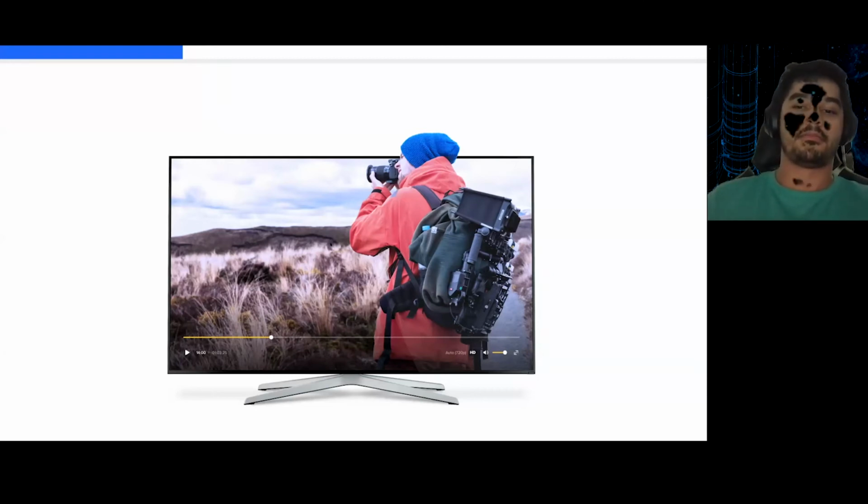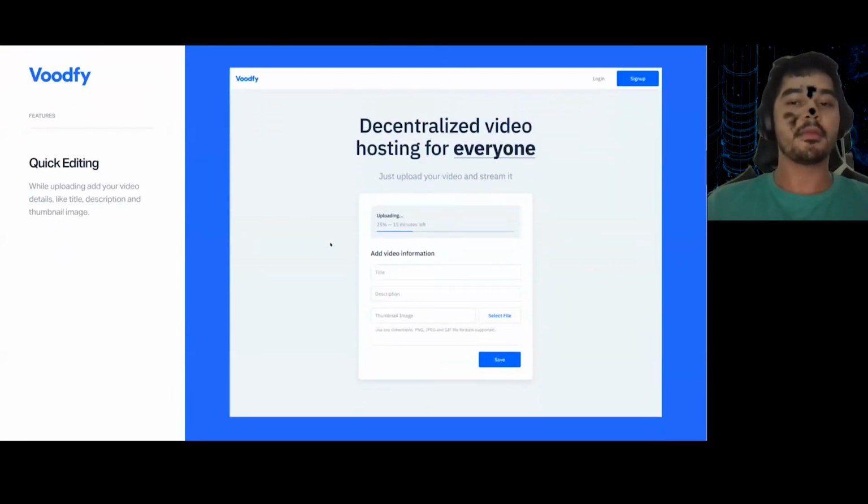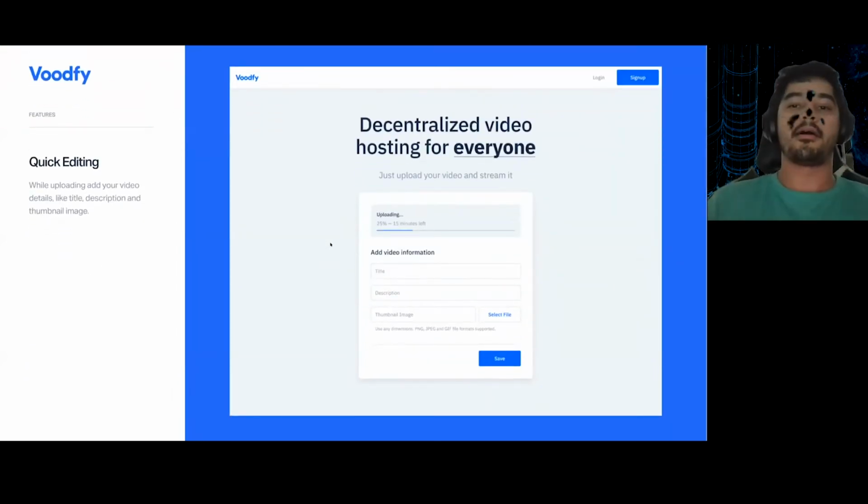This is a good picture of what you can do with Voodfy, for example, playing your video on a smart TV. We offer a beta, and you can access beta.voodfy.com to try and test our product. Here are some examples. At first, we can upload your MP4 and quickly edit the meta information about your video.